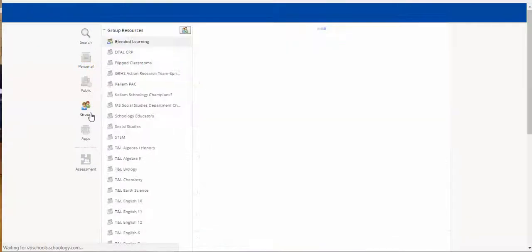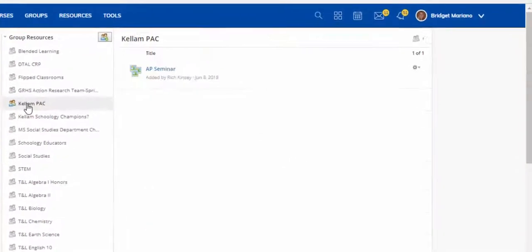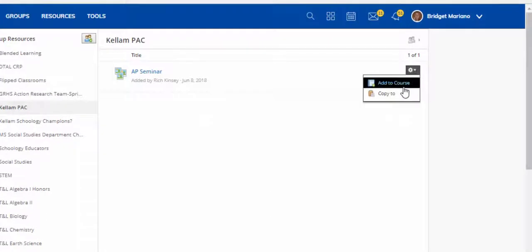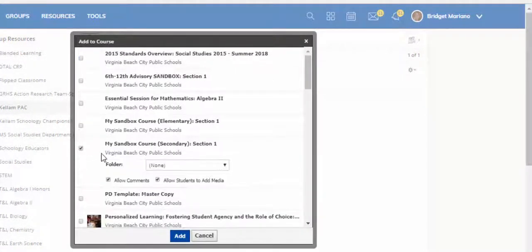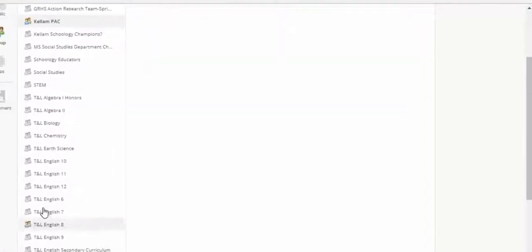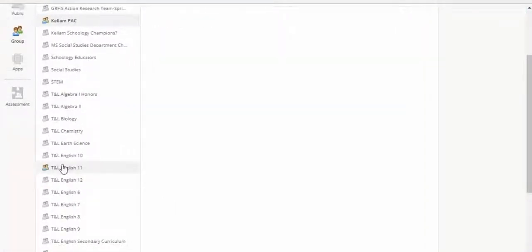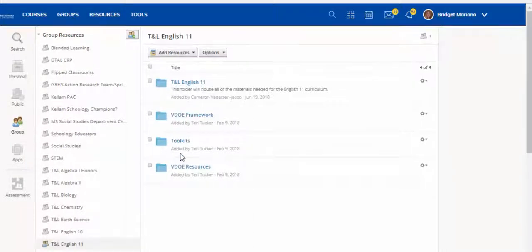The most useful resource would probably be the group resources. Hopefully you've joined some division level teaching and learning curriculum groups for your subjects, or groups at your school such as an advisory planning group. You can locate resources in any of these group resources folders and push them out to multiple courses at one time. Again, like with all your resources, they can be added to a course directly or to a folder within a course. So here I have a whole folder.